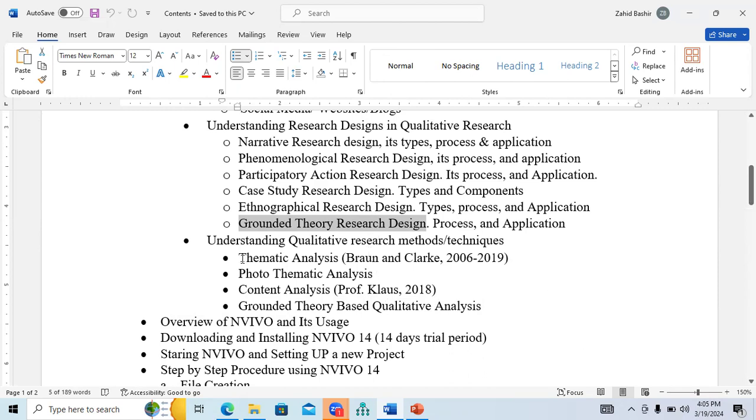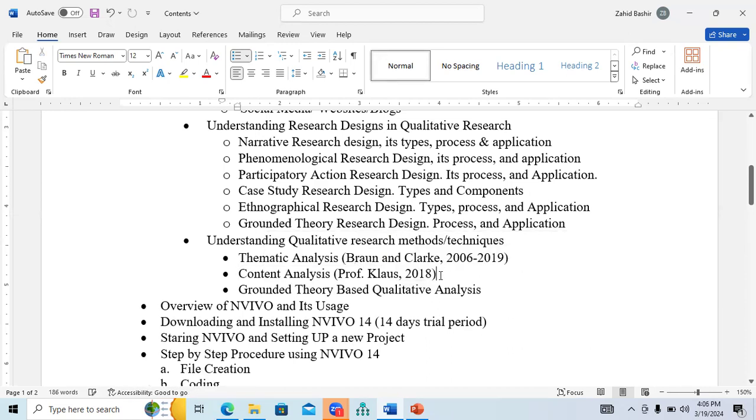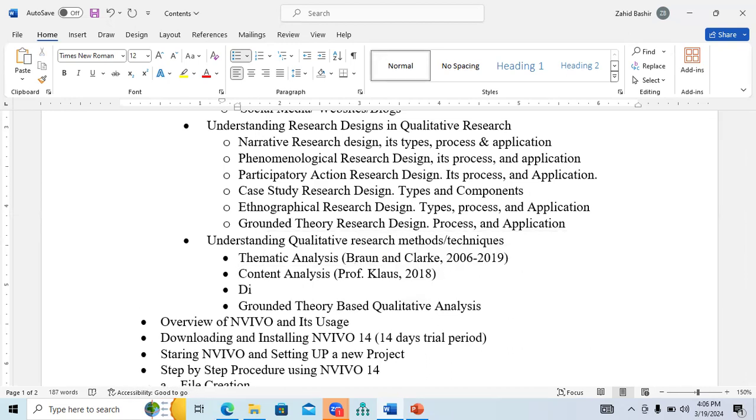In addition, I will cover thematic analysis the day after tomorrow. Then I will cover content analysis. Basically, photo thematic analysis is part of thematic analysis. So in place of this, I will let you know about discourse analysis as a qualitative research technique. I have made this a part of qualitative research analysis.